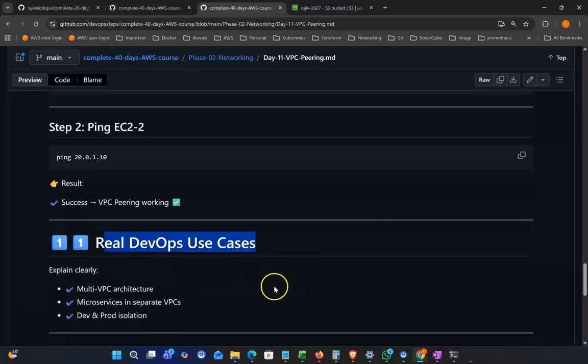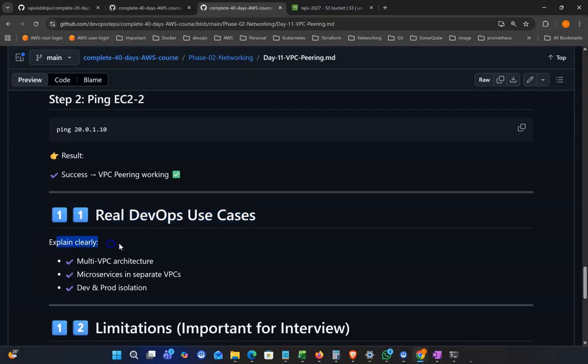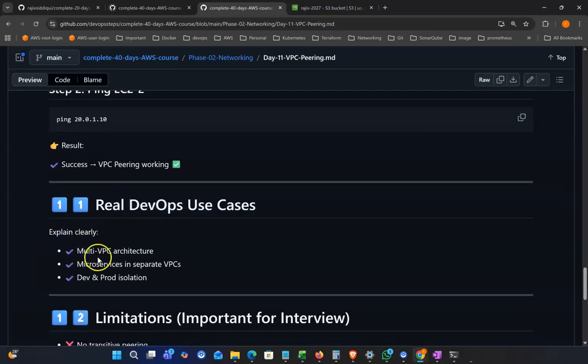For a real DevOps use case, we can see something like a multi-VPC architecture. Sometimes we need to isolate our database or web server from another VPC. So when we are building this type of application where we need multiple VPCs, VPC peering is very useful in real DevOps work.